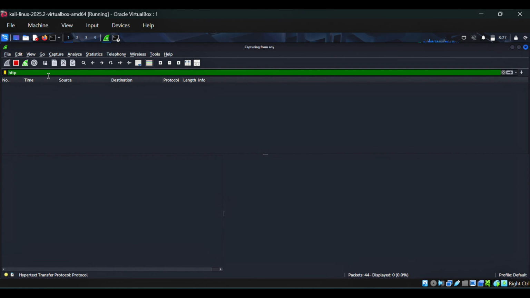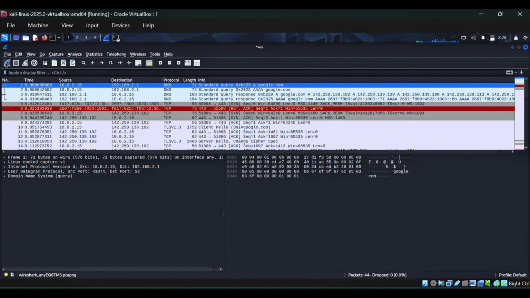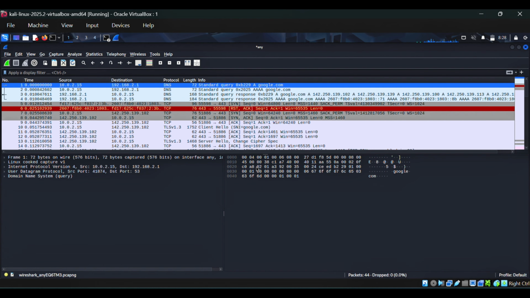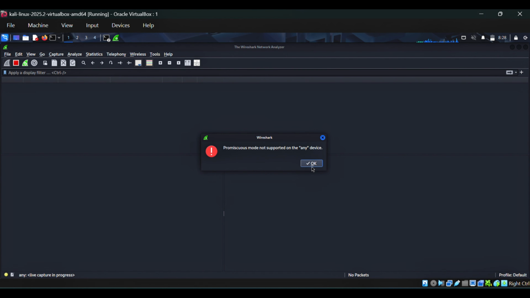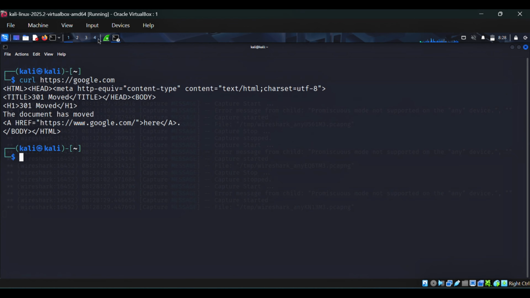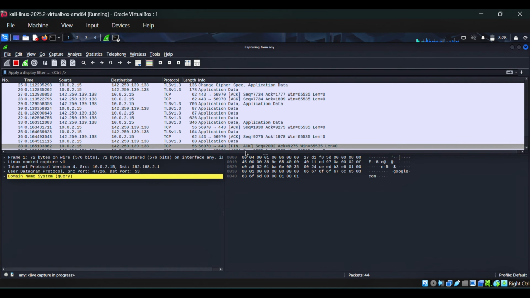The next thing we want to do is to capture HTTPS traffic to see the difference. To do that, I will clean this up. I can cancel this, come back here, start a new capture, and click continue without saving here. After that, I can come here, change this to HTTPS, and run it. Now I can come back to my Wireshark, and you can see that I have a new set of packets or traffic being captured.